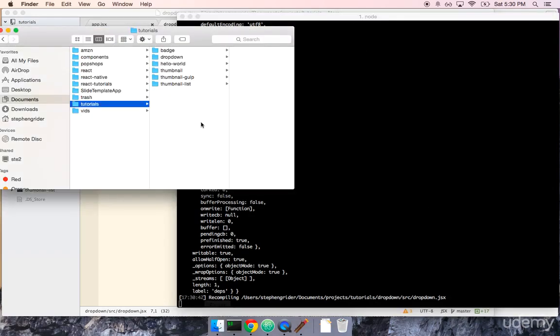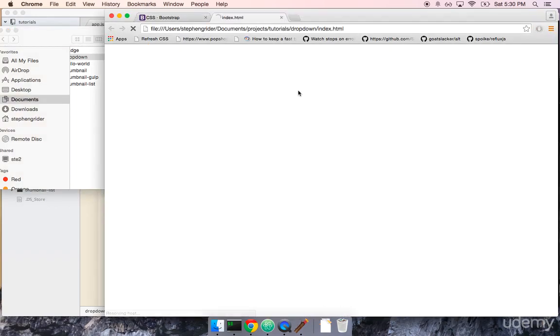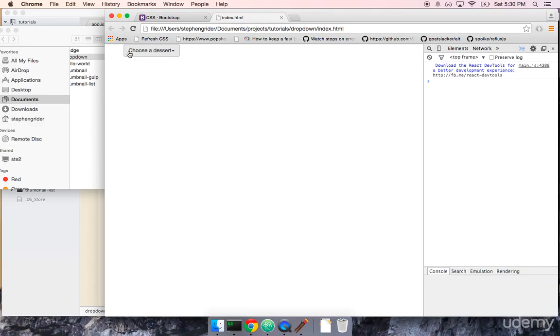So let's go ahead and find our HTML file inside of dropdown. Here we go. And we'll open it up. Great. So here's our button right here. It shows the text we provided, and it shows a little caret as our subtitle.